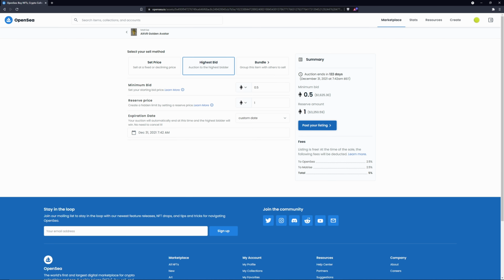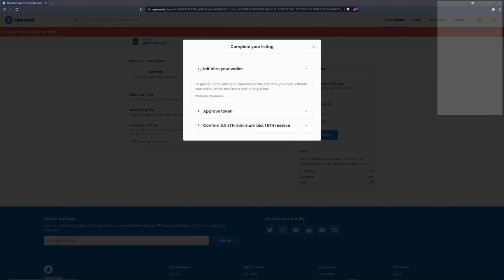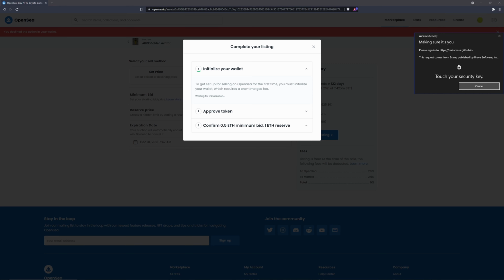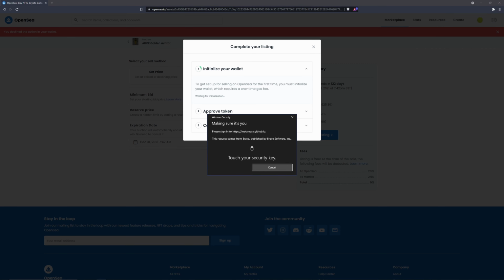So when you click post your listing, MetaMask will open and it will give you the price of opening a smart contract to sell your NFT. In my case, the price here is $105. Now this may seem like a lot, and it is, but when I tried this yesterday, it was almost $500. So it's a very good idea to do this when the Ethereum network is not very busy. So I saved several hundreds of dollars by doing this.